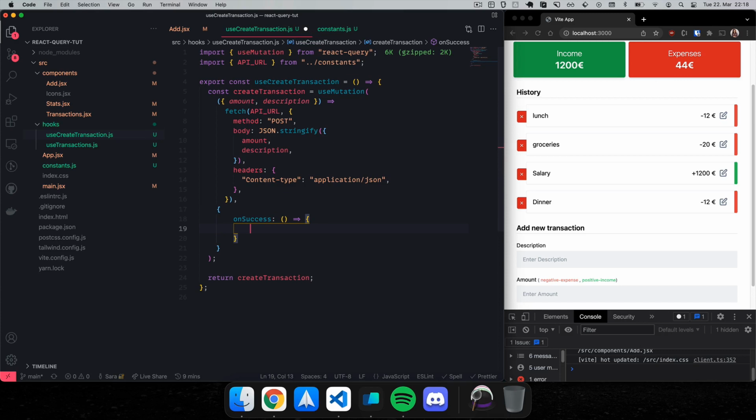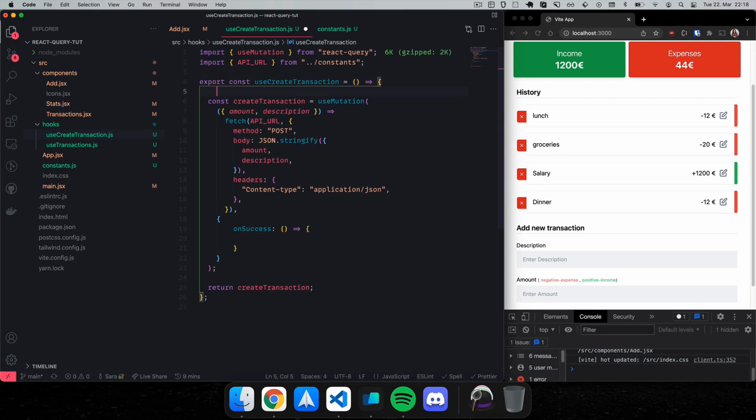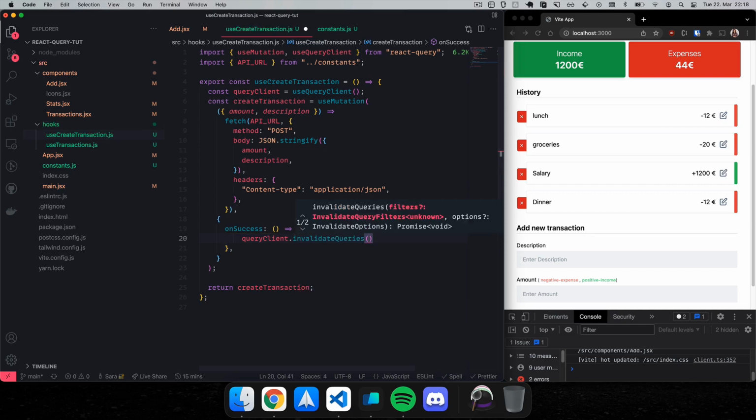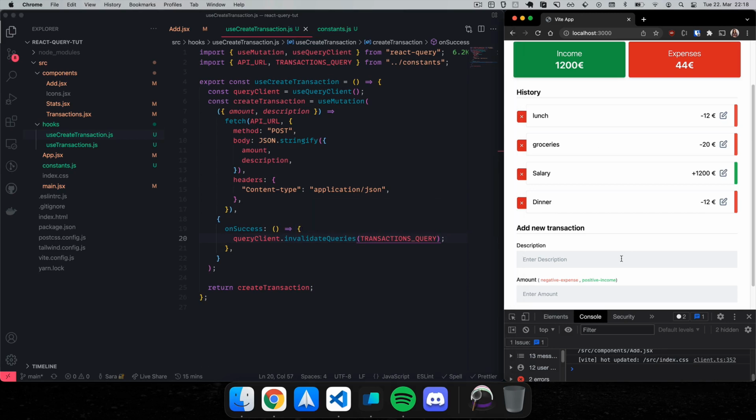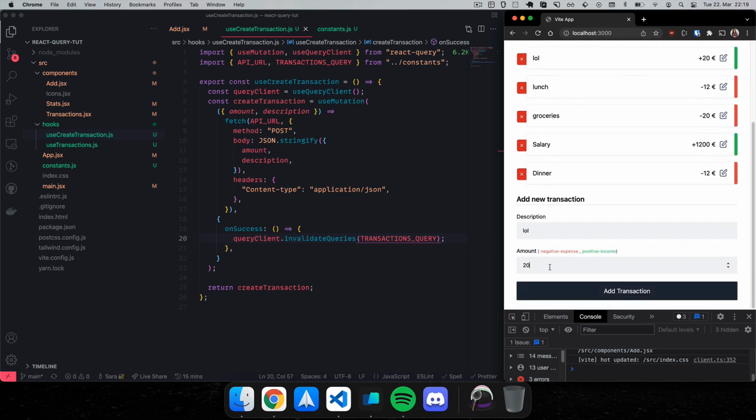So in this case, what we want to do is invalidate a couple of queries. And for that, we need to fetch our query client. So we can say const queryClient equals useQueryClient. And in here, I can say queryClient.invalidateQueries. And I can just pass as many queries as I want. In this case, I just want to pass a transactions query. And now, if we do the exact same thing, it should work. So if I type lol here and then I type 20, you can see that now we have lol with 20. It's that nice. But this is not clean, and we want to run something when it's done, right?